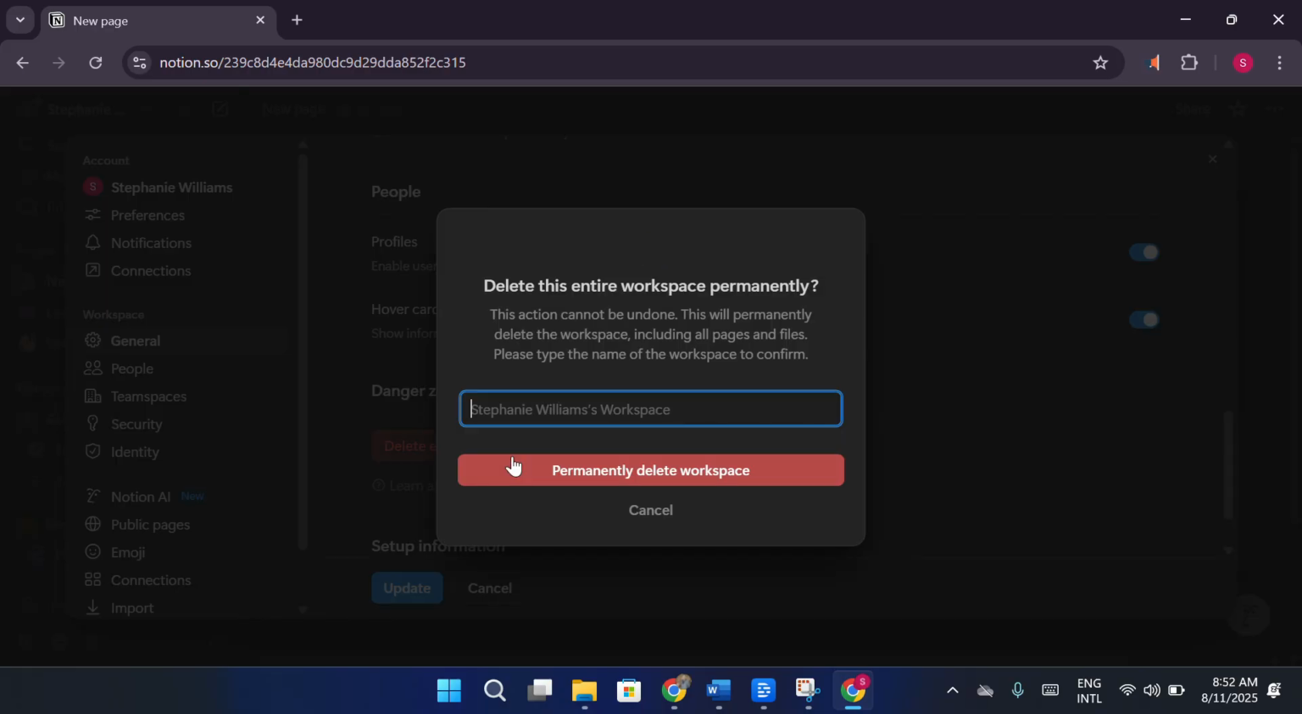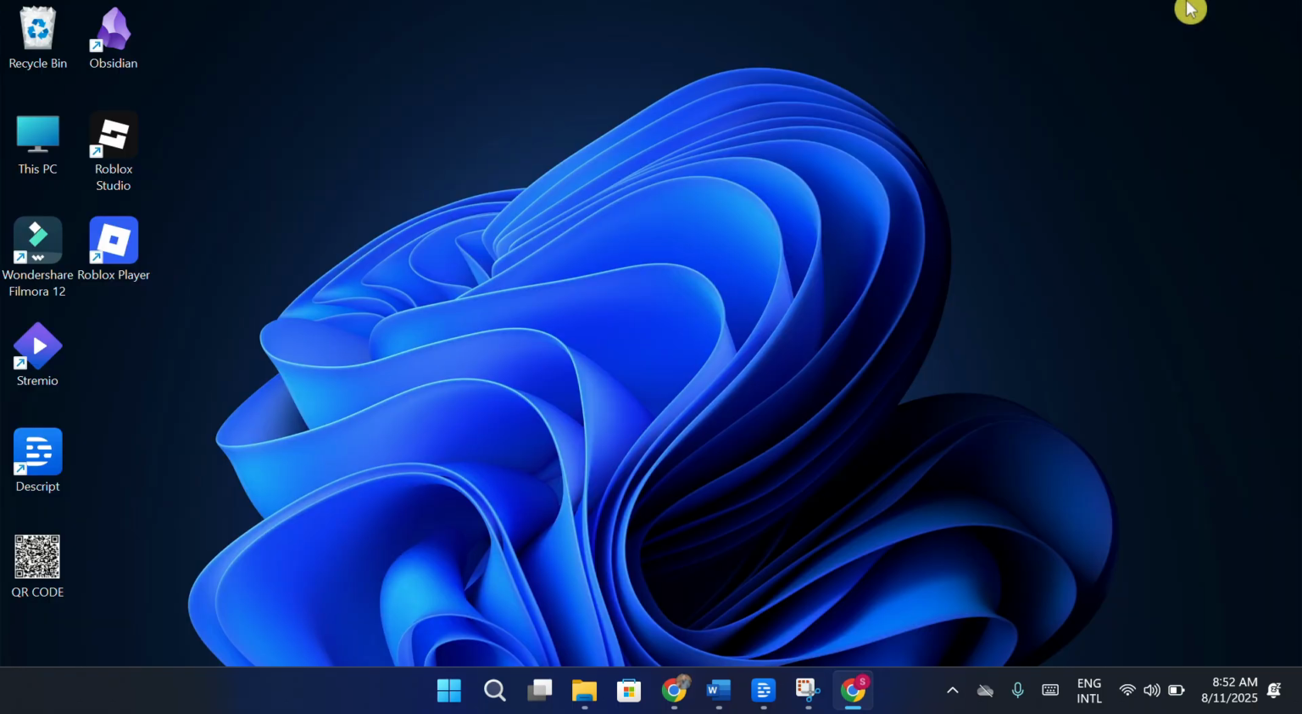Type in the workspace name to confirm. Finally, click Permanently Delete Workspace. And that's it. Your workspace is now deleted. Just remember, this action is irreversible, so make sure to back up anything important before deleting.